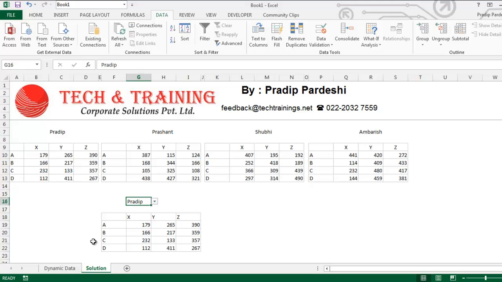Now in this master data set, if I choose any employee or any person, it should get me the relevant data. So see, the moment I selected Shubhi, it got me Shubhi's data. If I change it to Ambrish, it gives me Ambrish's data. If I change it to Prashant, it gives me Prashant's data. This is called dynamic data, where the data in the below data set automatically changes.